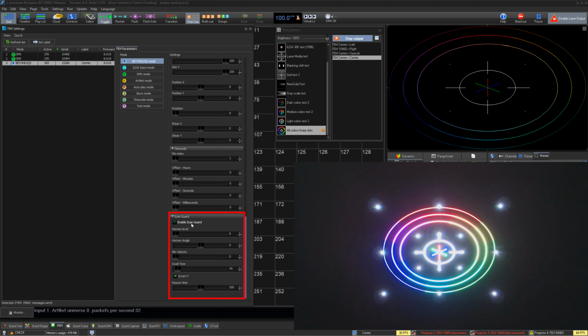Lastly, we have our scan guard. This is a virtual scan guard, which will act similarly to our Pangolin safety scanning system. This will keep hot beams from becoming too hot and thus dangerous within your specified area. Horizon level and angle is a setting where you can set how high up your scan guard area will be and if you want it to be at an angle.